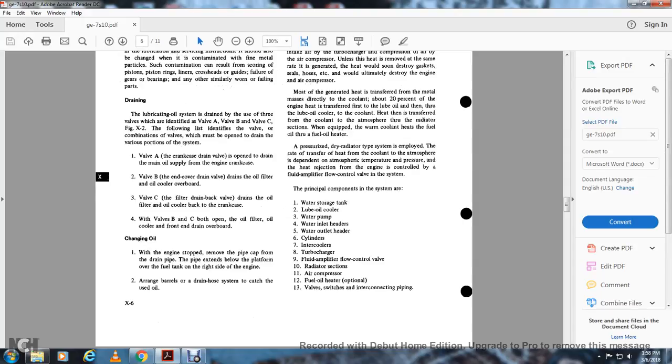The principal components of the system are: 1, water storage tank; 2, lubricating oil pump and cooler; 3, water pump; 4, water inlet headers; 5, water outlet headers; 6, cylinders; 7, intercoolers; 8, turbochargers; 9, fluid amplifier flow control valve; 10, radiator sections; 11, RAM air compressor; 12, fuel oil filter, optional; and 13, valve switches and interconnecting piping.